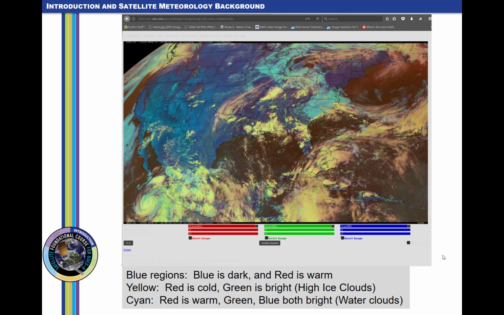Were your guesses correct? Water clouds are cyan, without a lot of red because they're warm, so there's not a lot of 10.3 micrometer information in them. High ice clouds, like over the hurricane, are yellow because they don't contain a lot of blue from the snow ice channel.